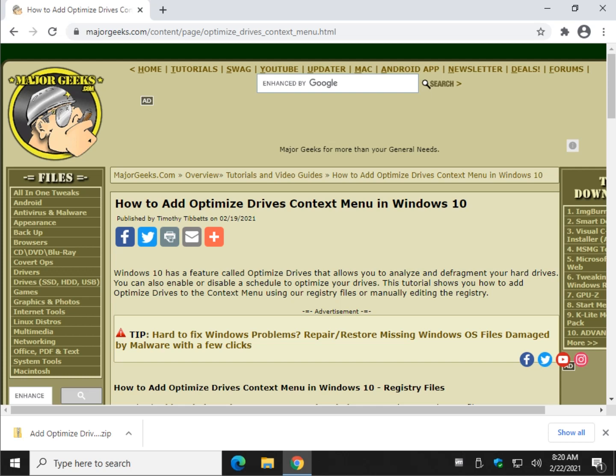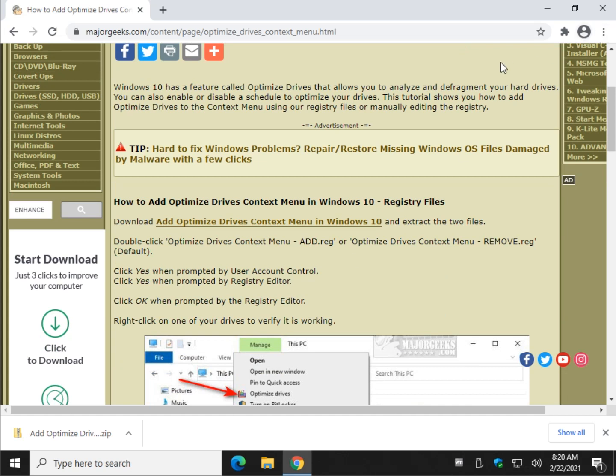As always, today we're going to show you how to add optimized drives to the context menu in Windows 10. What's cool about this is, as you know, I hope, optimized drives lets you analyze, defragment your drives, change the schedules, etc. So if you find yourself doing that manually, this is a pretty neat option. So what we're going to do is, once again, check for the i in the video description to get to this download link. Click that, click download now.